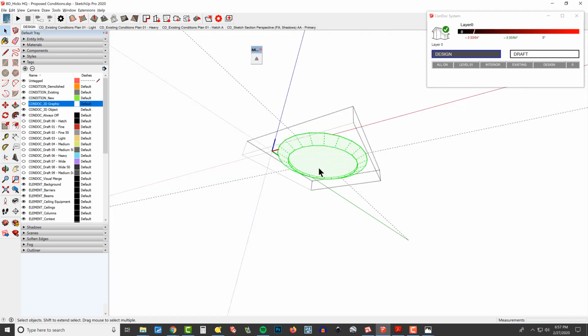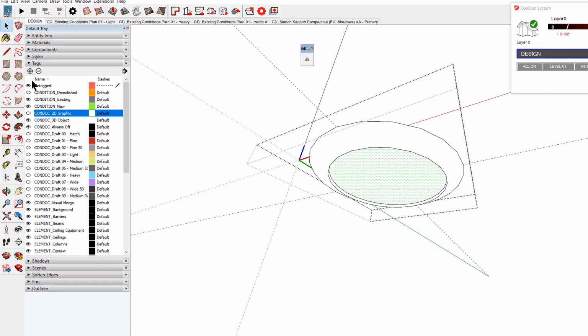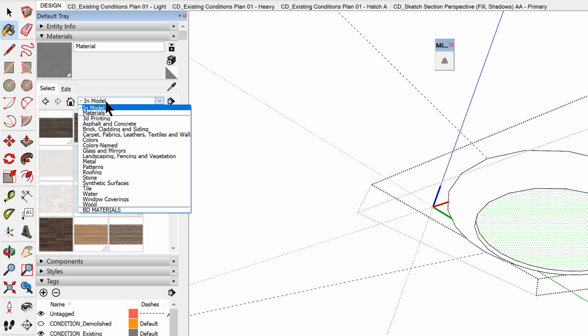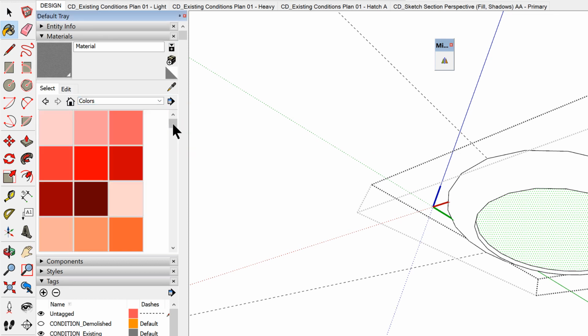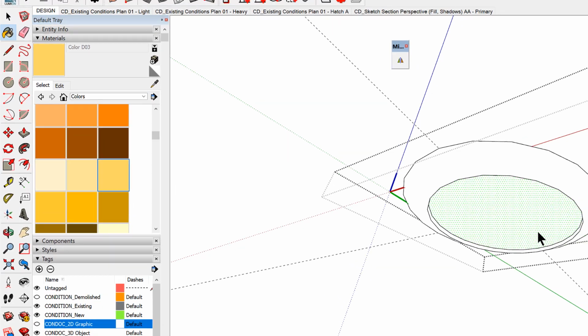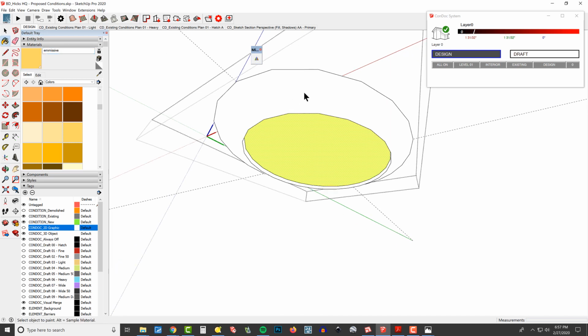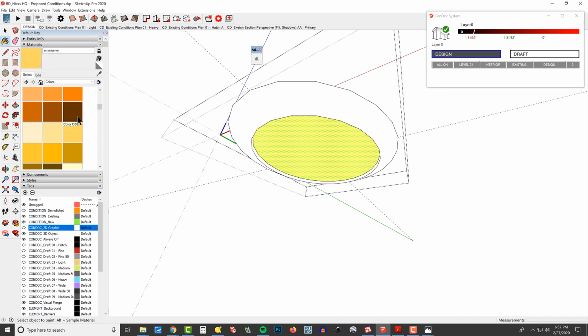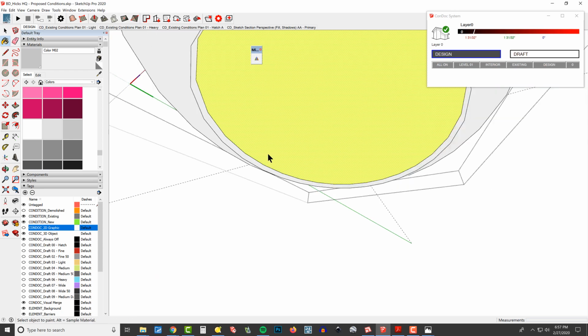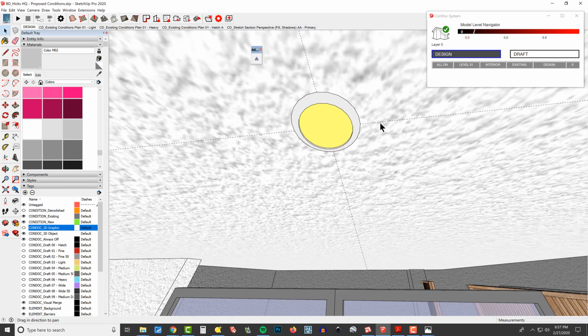All right, and then for this downlight, I would paint it with a material, and I would just choose a color. I'm just going to use like a yellow. It doesn't matter. And this is going to actually end up being emissive. So I'll just name it emissive, and that way I know what to do with it in Lumion. And then I guess I'd just grab a gray and paint that. All right, so there's my downlight.